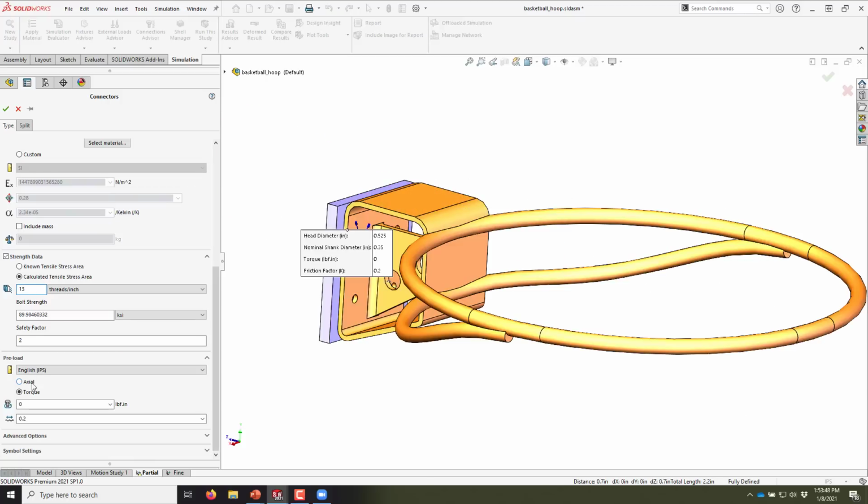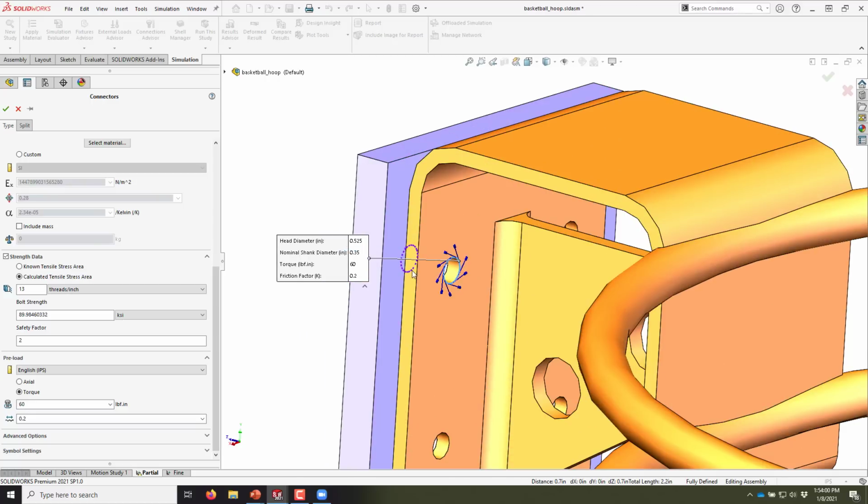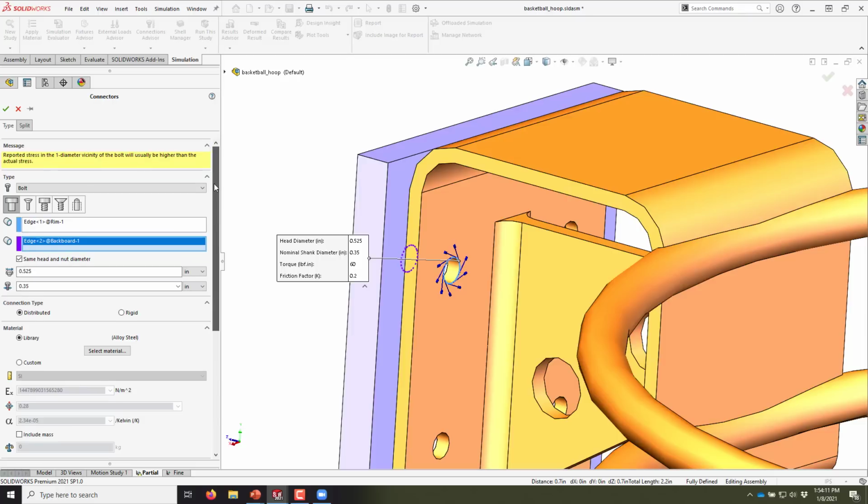13 threads an inch. And then also I'm going to key in a torque preload of 60 pound-inches. Okay, it's about 5 foot-pounds of torque. That'll generate, if I do the hand calc, about 860 pounds of axial force. That's a compressive force that's going to try to hold these two plates together at each bolt. It's going to be about 860 pounds. All right. And that'll be it for that first bolt.